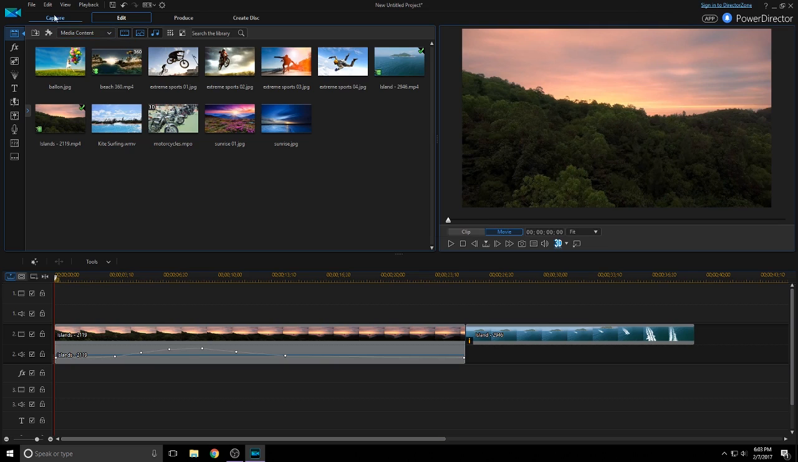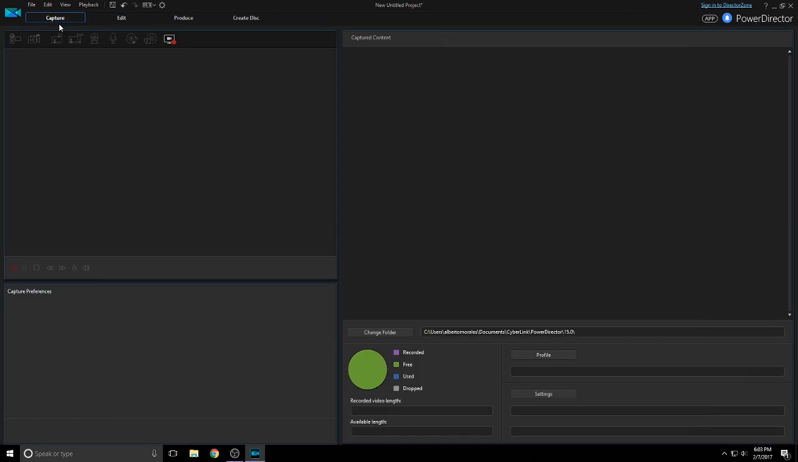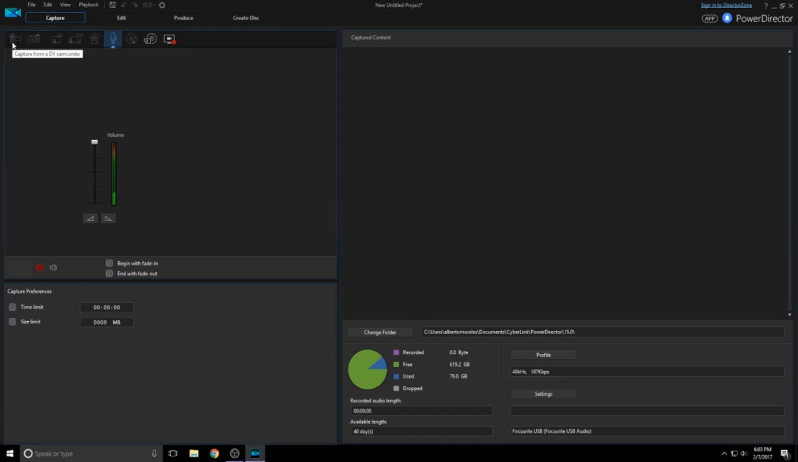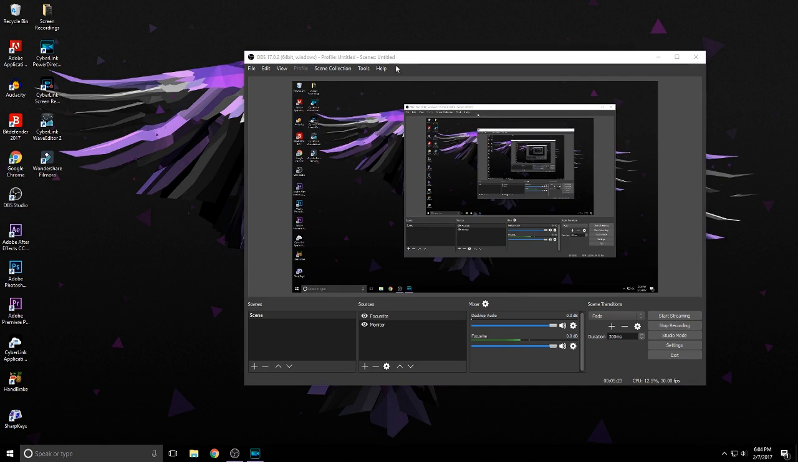On the top right here, we have different options. Of course, we have the capture, which will allow you to capture certain devices that are connected to your PC or Mac. Over here, we have the capture from a DV camcorder. If you have a camcorder hooked up to your computer, you can use that to record, which is pretty cool. You can, of course, record your voice and capture your screen, which is pretty cool.